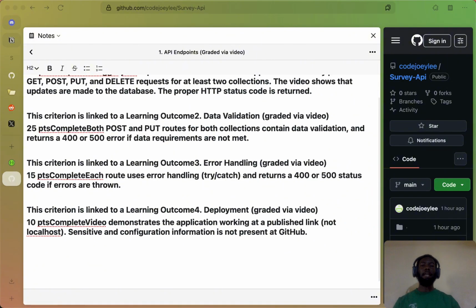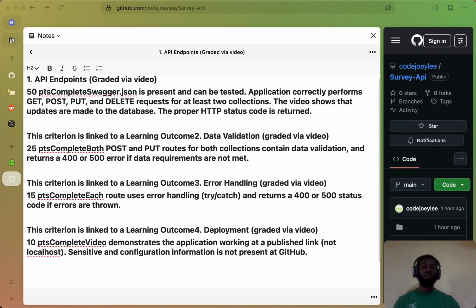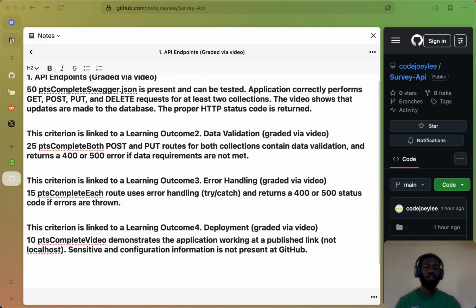Also, our database having 2 collections, and at least one collection having 7 or more fields, and also other requirements like our database having 2 collections or more, and then 1 or more collections having 7 or more fields.